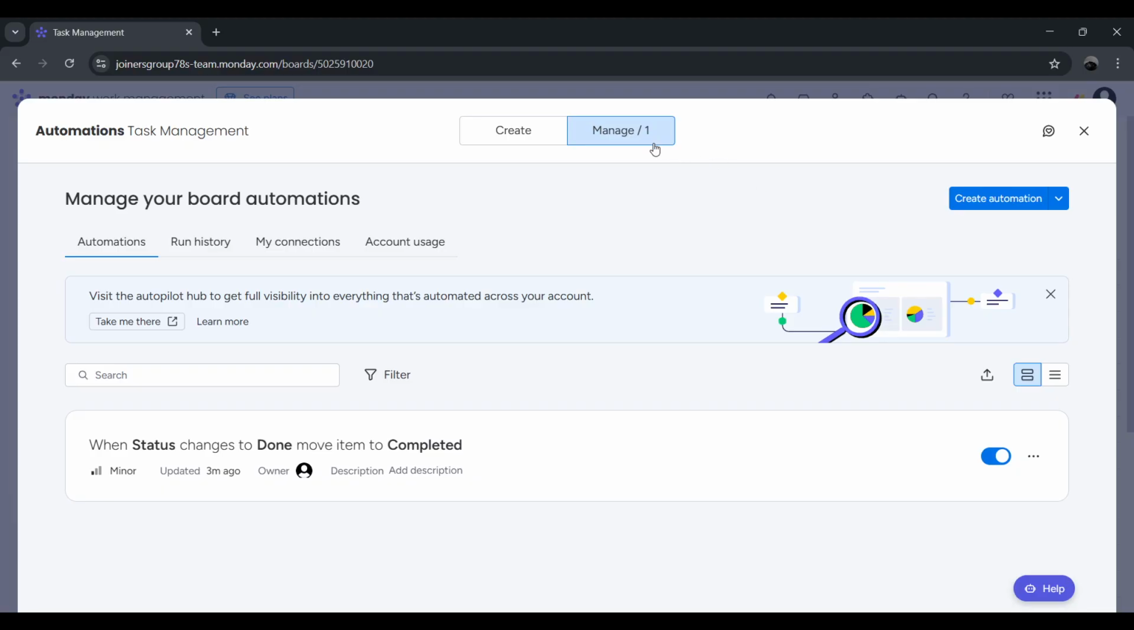This tab shows you a list of all the automations that are already set up on this particular board. It's essentially your automation dashboard where you can review, edit, or duplicate existing workflows. If you have many automations running, this is where you'll organize and keep track of them all.